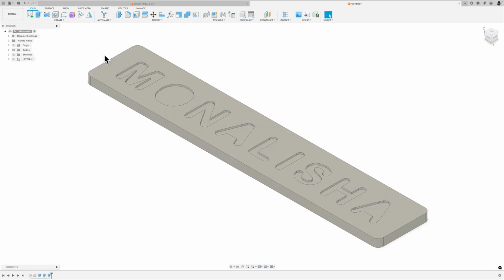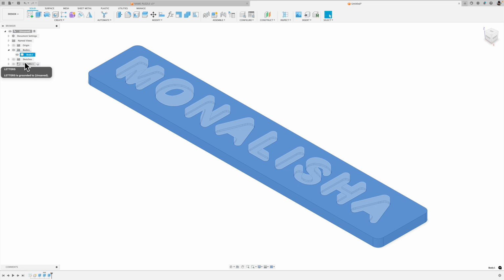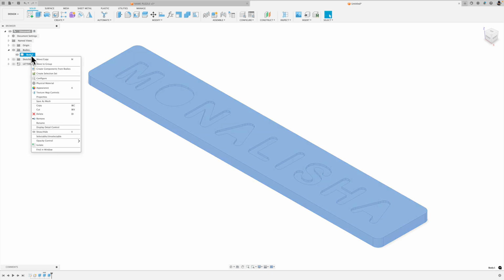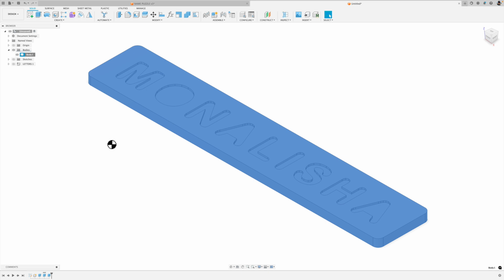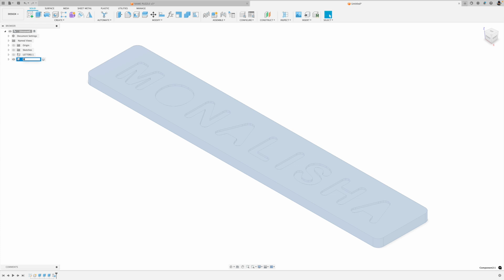Now we want to transform this body into its own component. So if I expand my bodies, you'll see I have body 1, and I can just right click body 1 and create a component from that body. Right, and I'll immediately go ahead and rename this component, double clicking it. This is the board, and then you can now turn the lettering back on.